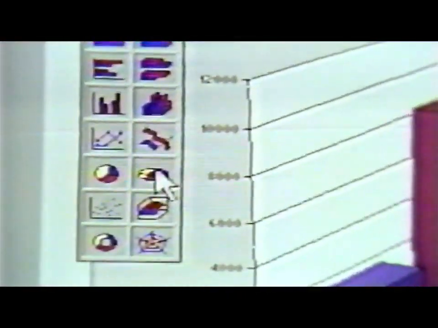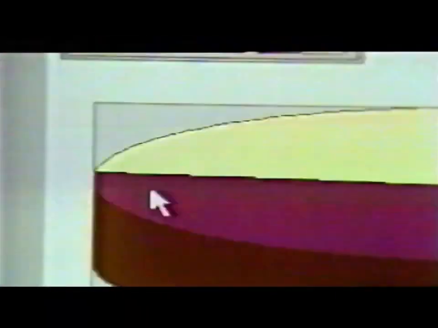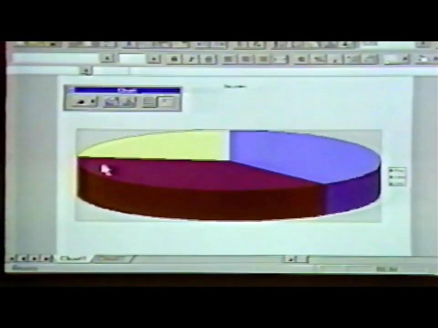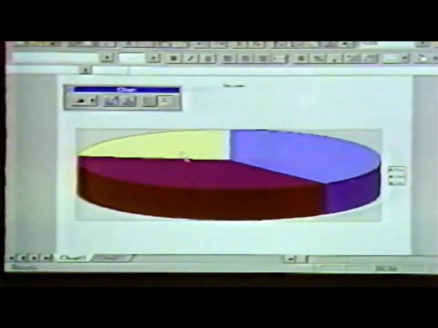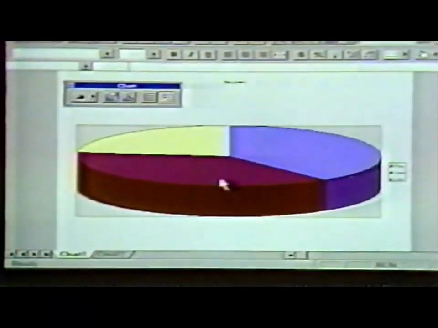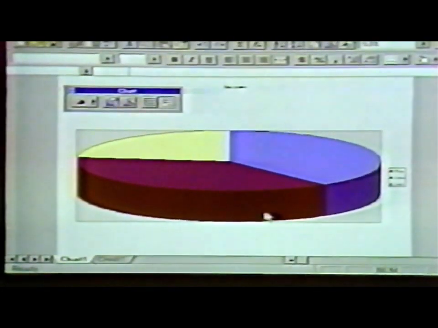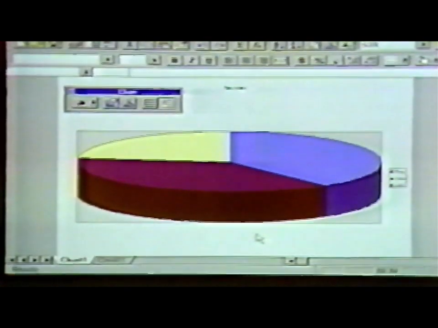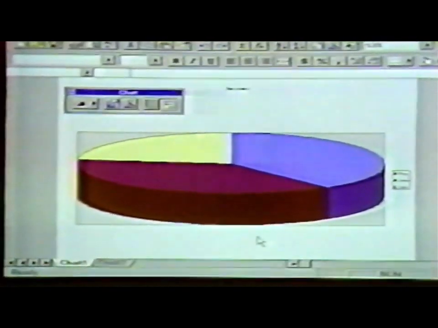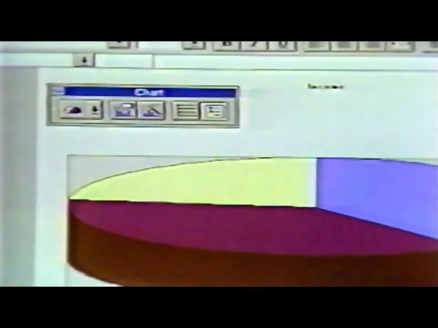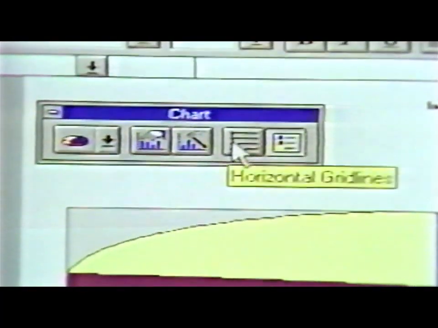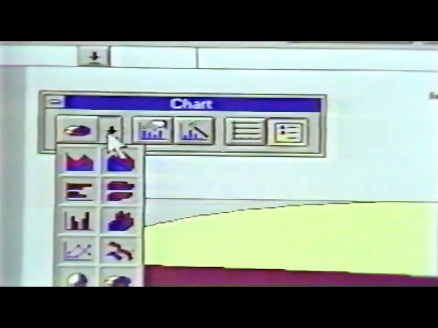Now let's choose the three-dimensional pie. Remember that pie charts only contain one series of the data. May, June, and July are represented by the colors. This is only the information for rentals. Notice this one does not have the grid lines turned on. Let's try one more chart.